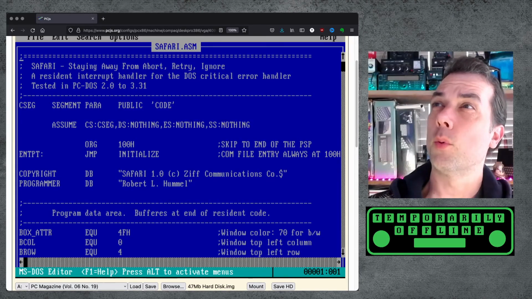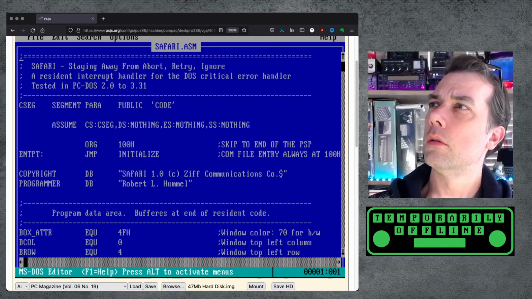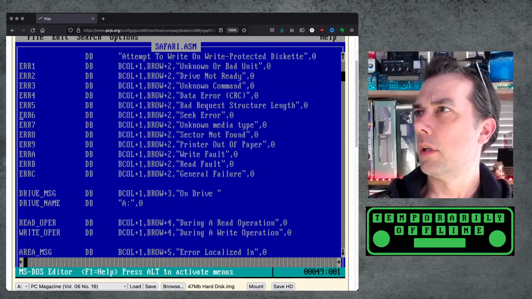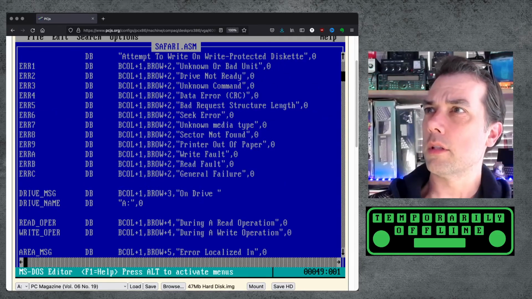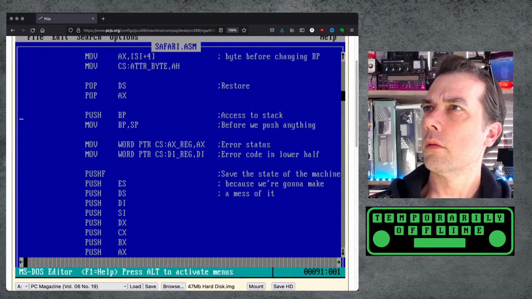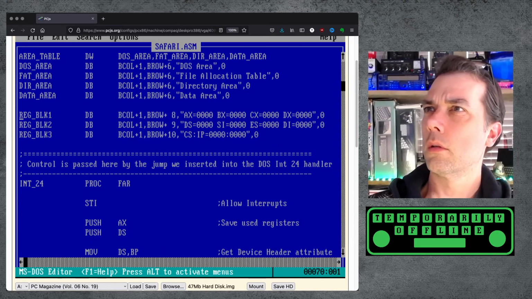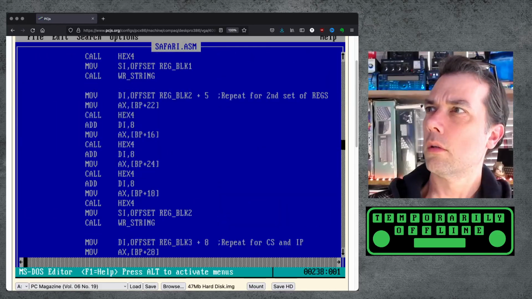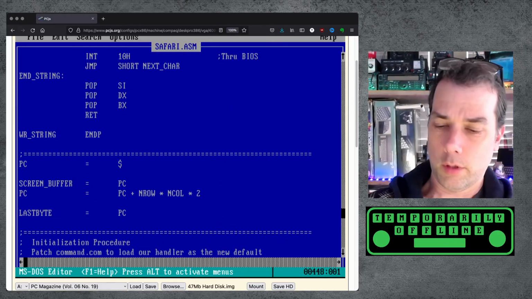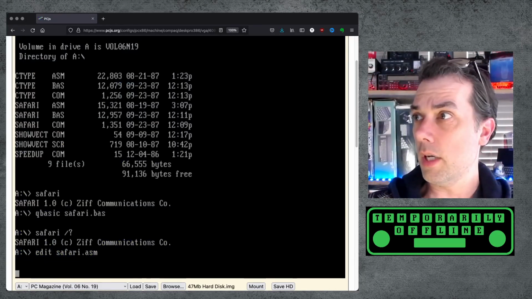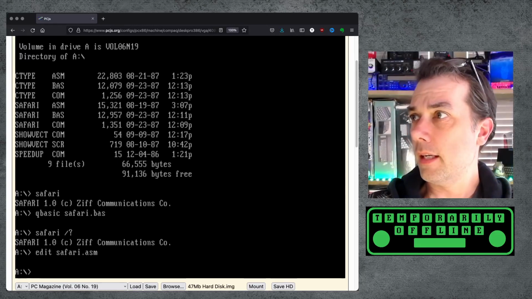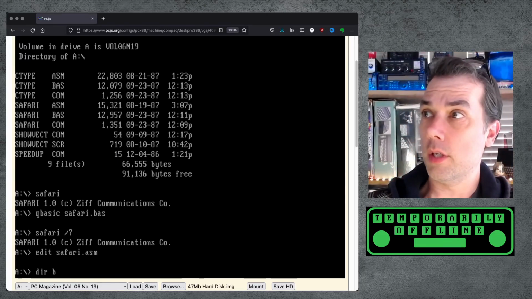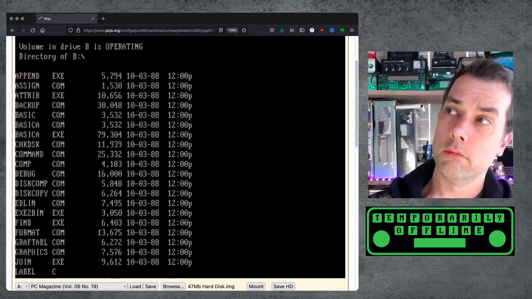Staying away from abort, retry, ignore. Oh, cool. I don't know what it does, but it stays away from it. Okay, let's try and simulate it. I do not have a disk in the B drive. I didn't put one there. Let's do dirb, at which point it should complain.